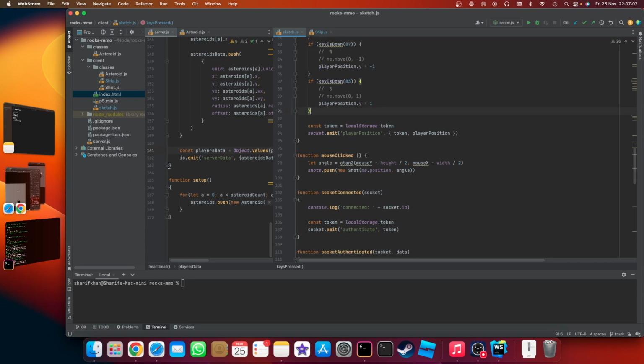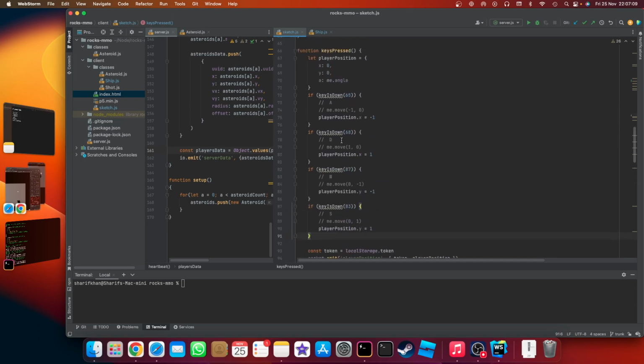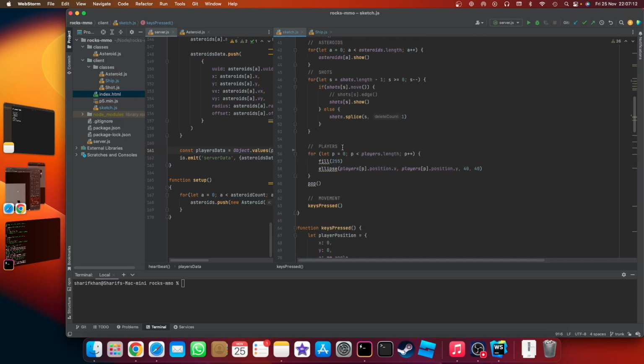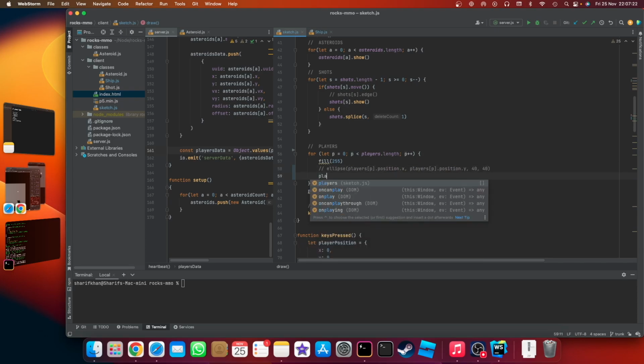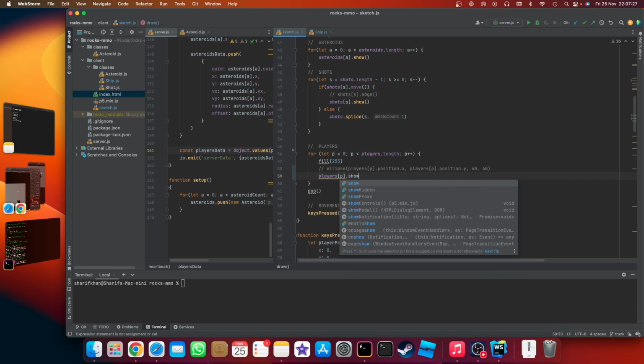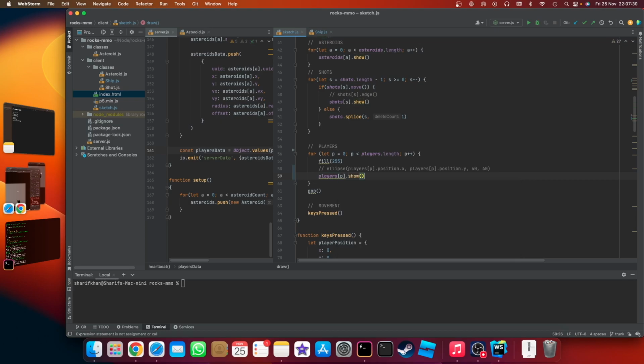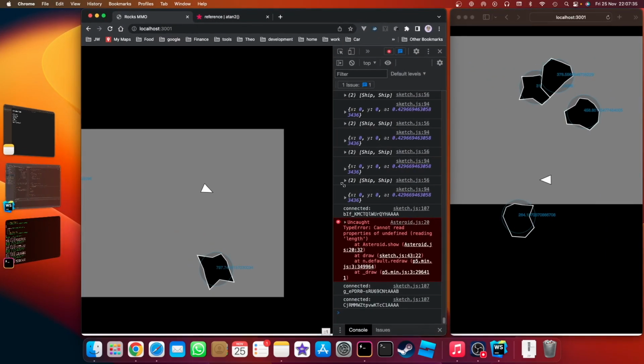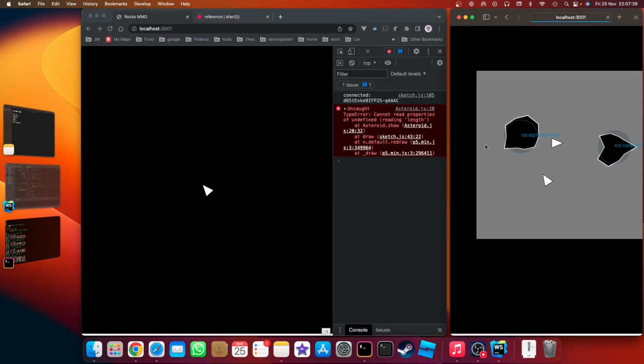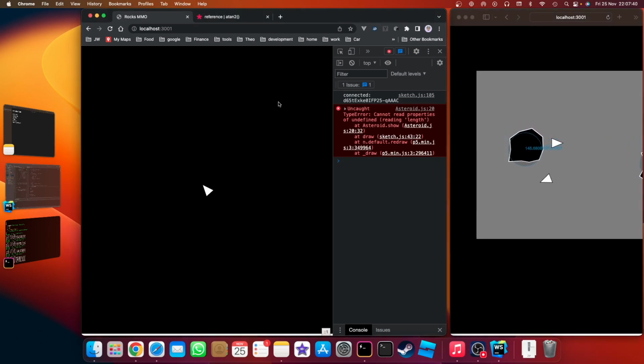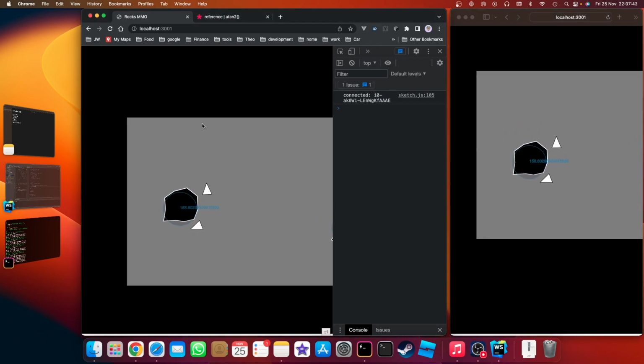Excellent. So let's render the player the same way as the other players. So again, I've just got ellipse here, haven't I, which is no good. So let's do players, p dot show. I think that should work. Yeah, there we go. Need to connect this one though, and there we are.